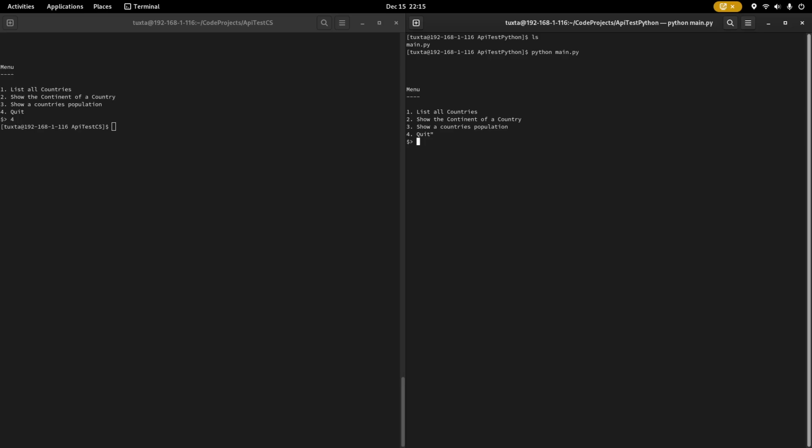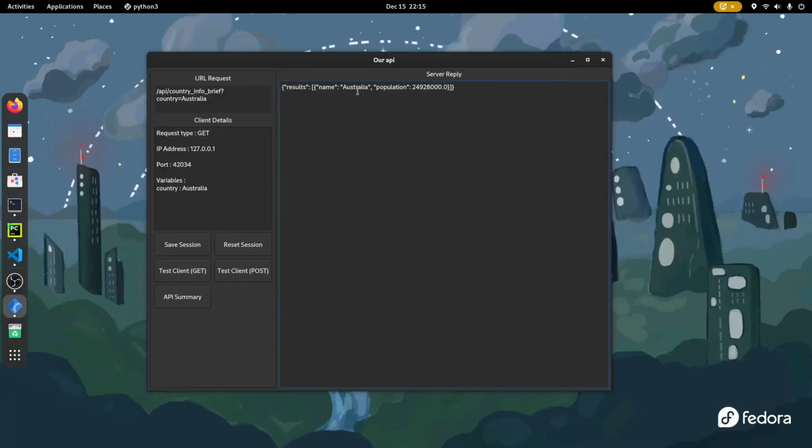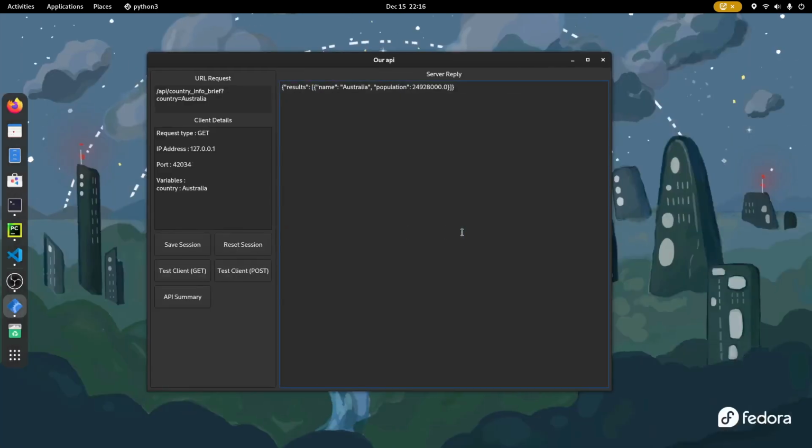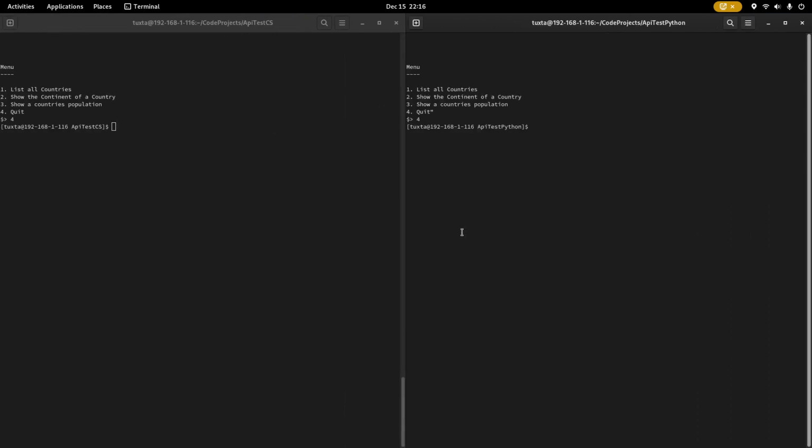I've written it exactly the same way. So if I say list countries, it lists countries in exactly the same way. Show the continent of a country, I think it was Brazil we did. So the continent Brazil is part of is South America. 3, population, we'll go with Australia. Yep, same answer. If we look over here, that's the string we got back. And lastly, we'll just quit the program. So you can see these two programs do exactly the same thing. They're hitting the server, they're doing requests, they are functionally equivalent.